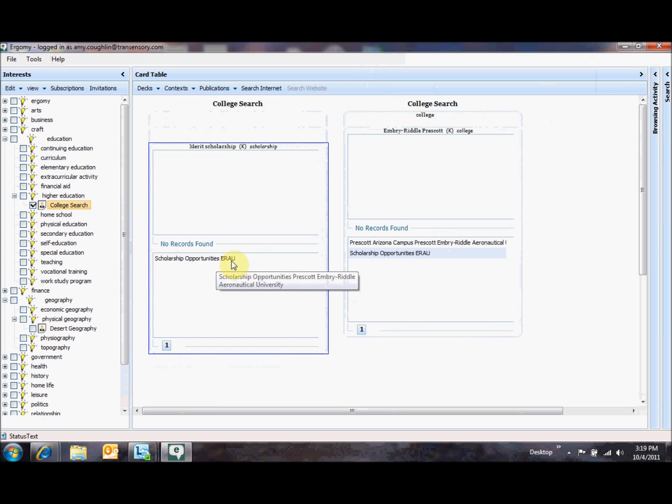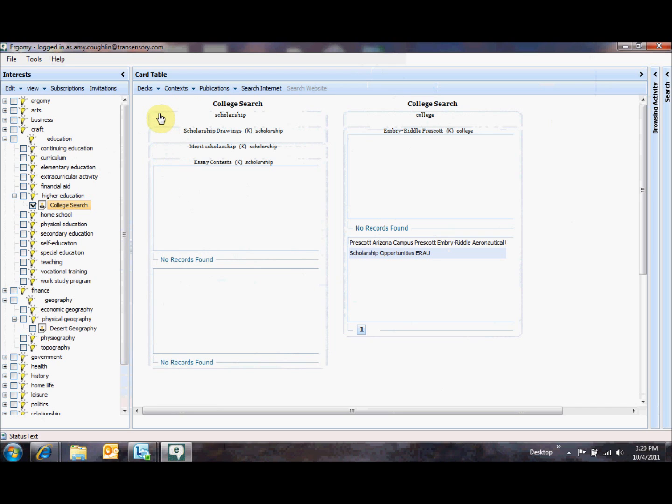Now, what I hope to do with this, I just built this just this morning, is as we find scholarships that are of interest to my son, he'll add them to these various context cards, and we'll probably end up adding a couple more. He's a Boy Scout, so he'll probably want to look for scholarships that are specifically available to Boy Scouts. And they've got scholarship drawings.